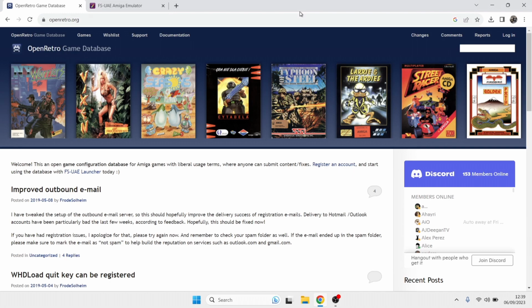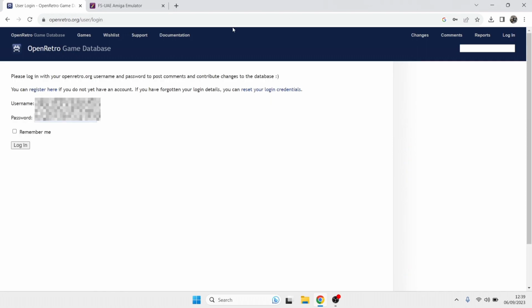So we can run our games through fs-uae, and we can also run them directly through Playnite. So what you need to do with Open Retro Game Database is just log in, and obviously register first. It's absolutely free, but you need this to work alongside fs-uae. So just log in or register.